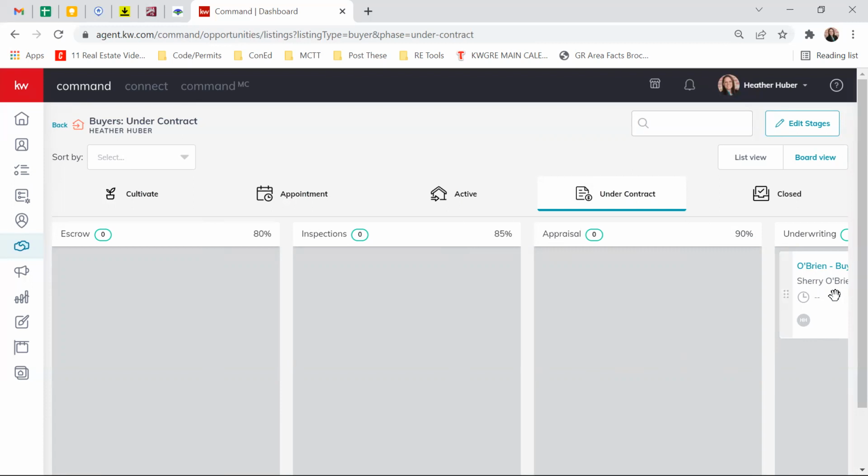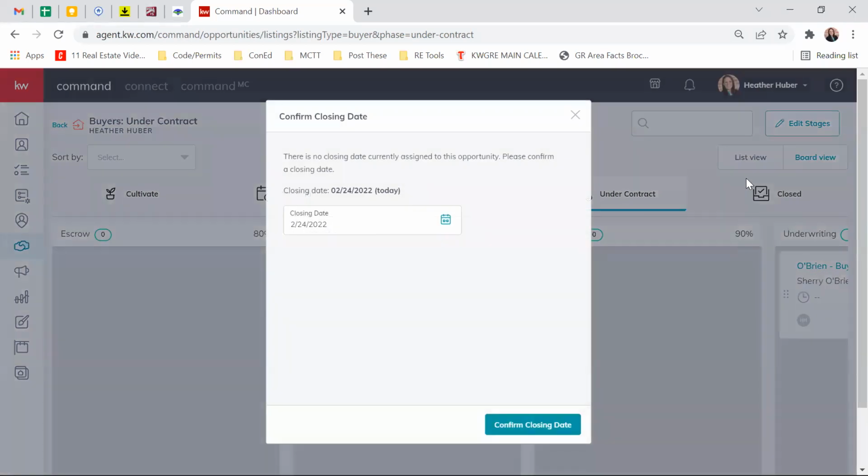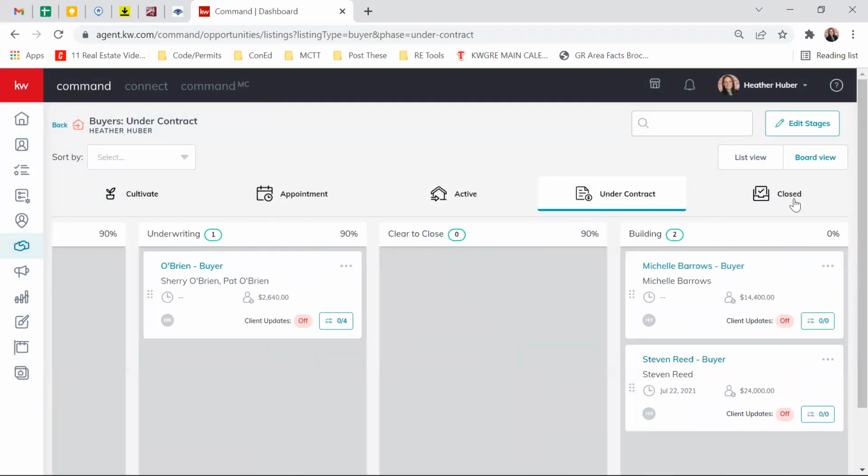Where's somebody? Okay, Sherry can go over there. If I drag her to closed, I'll get an error message. Not an error message, I guess, but "There is no closing date currently assigned to this opportunity. Please confirm a closing date." So it won't let you actually close out the transaction until you have a set in stone closing date, which is why I'm not going to drag her there.